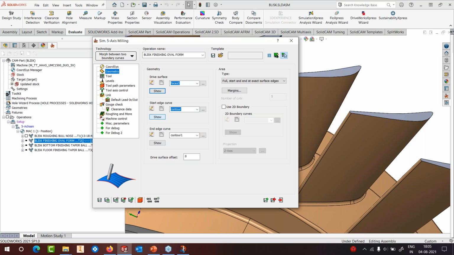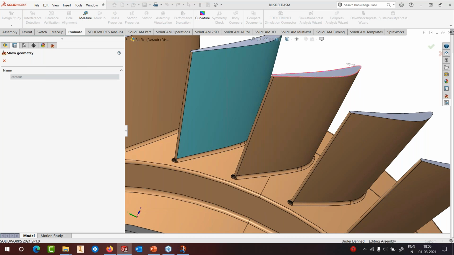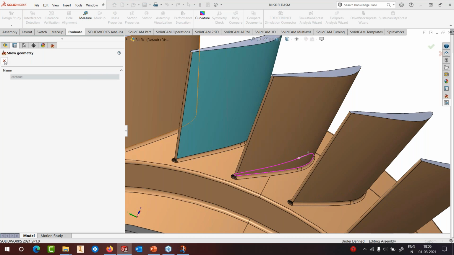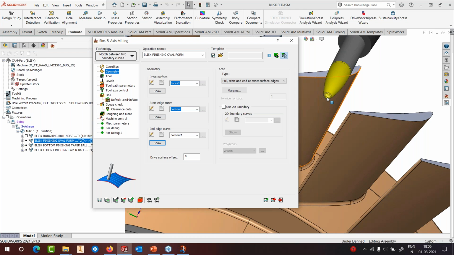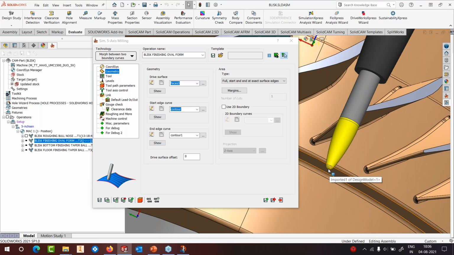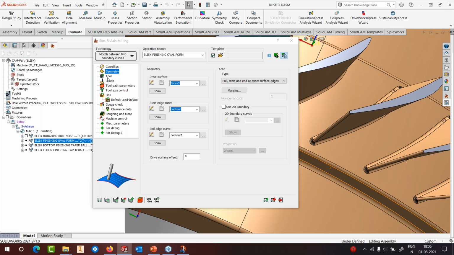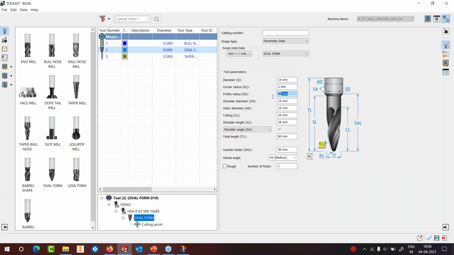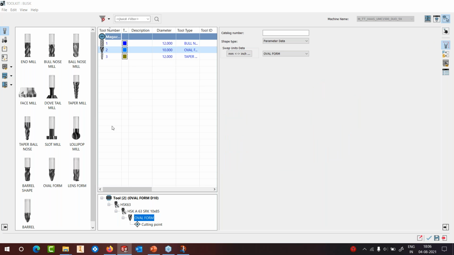And the upper curve is that pink colored stuff. And then we have the lower or the end edge curve, which is the bottom curve. So I'm driving the toolpath pattern between these two, and that's the tool. So we are using an oval form tool here, which is basically a 10 diameter, let's check the parameters. It's 10, and the large radius is 85 millimeters. The small radius is 2 millimeters. So that's an oval form tool we have.